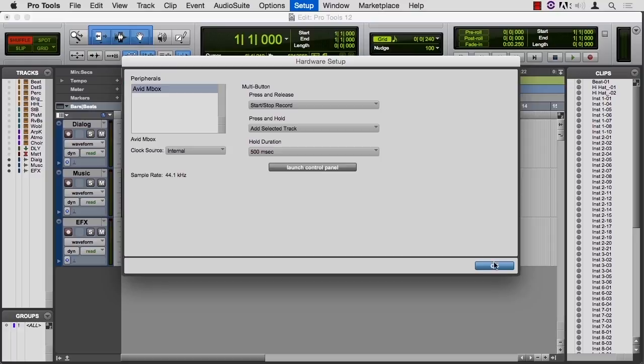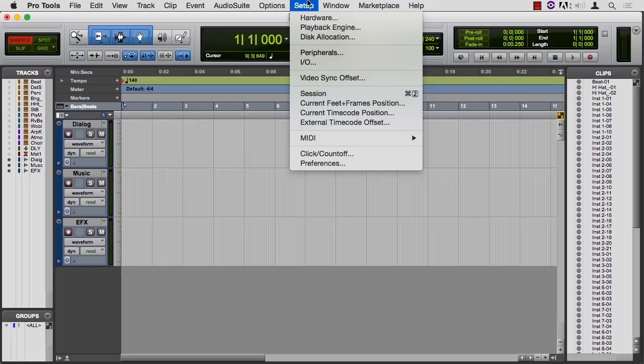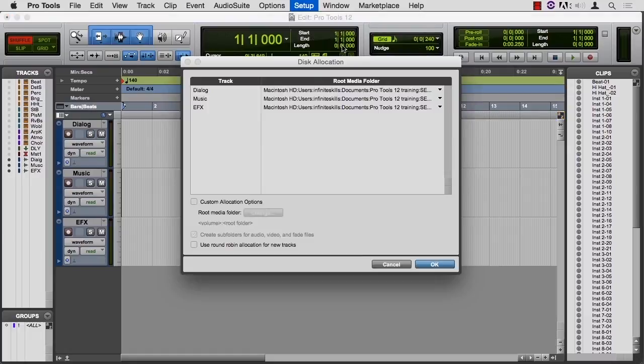So let's say OK. We'll skip over Playback Engine for the moment. I think that's really a software option, not a hardware option. And look at disk allocation. On any given track, you can assign where you want to put the audio for that track. So you could technically have different tracks assigned to different hard drives and different folders in those hard drives.